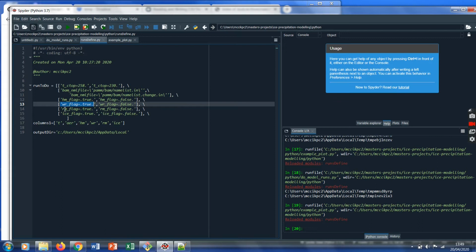RM flag, that's the rhyming flag. This is where liquid droplets can collect onto existing ice crystals. That's known as rhyming, if that's set to true. And if it's set to false, that's not allowed to occur. And also ice flag. This just means if ice flag is set to true, that means that ice is a possibility in the model. If it's set to false, ice is not a possibility in the model.